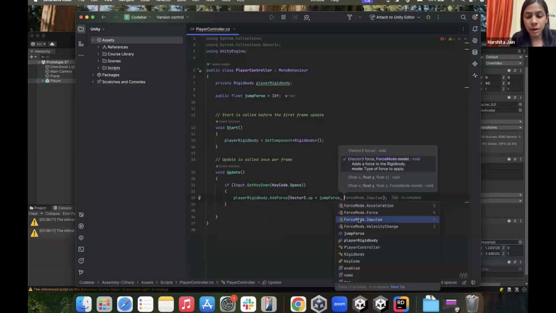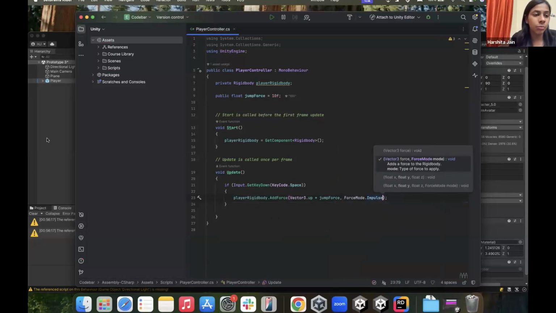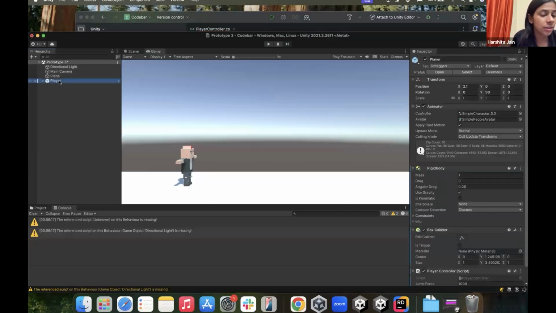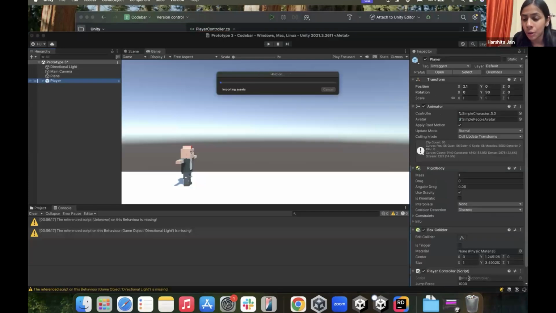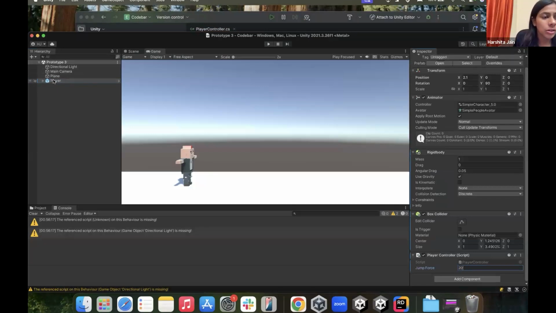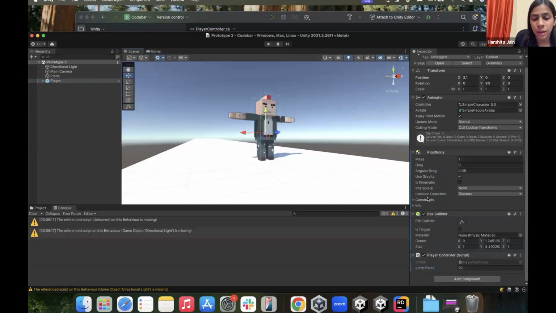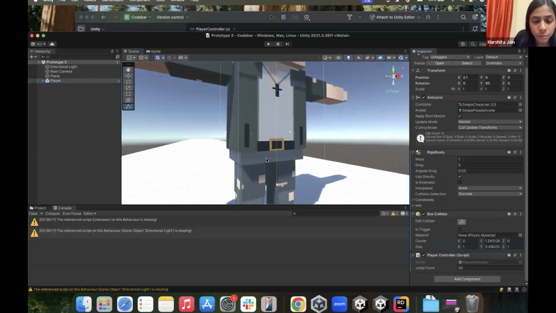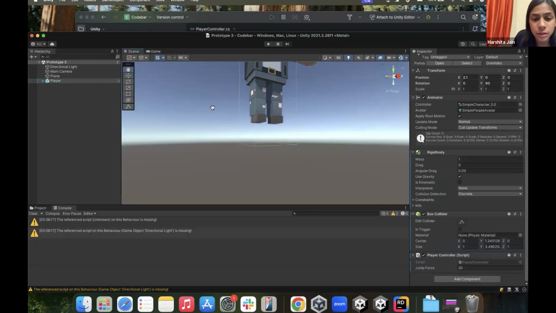What force mode impulse would do is it would make your player jump almost instantaneously, which is not happening right now. And that too with lesser jump force, let's say with something like 20. So if this is my player, I want to make sure I edit their box collider constraints just so it doesn't appear that it is floating in the sky.